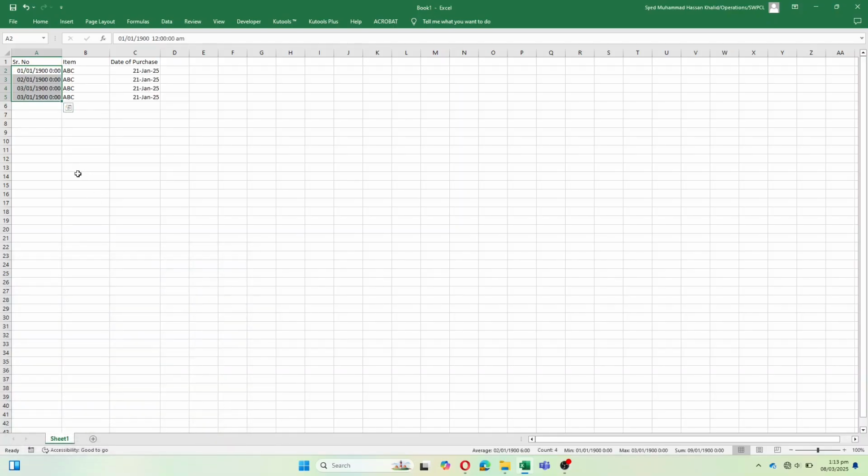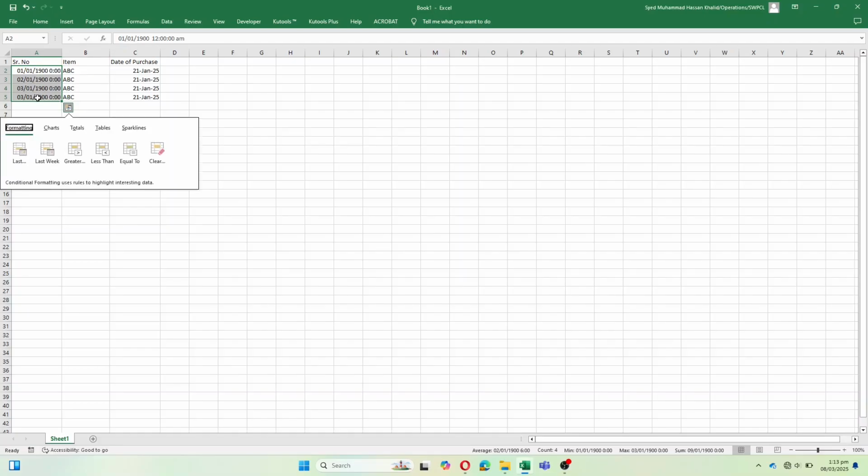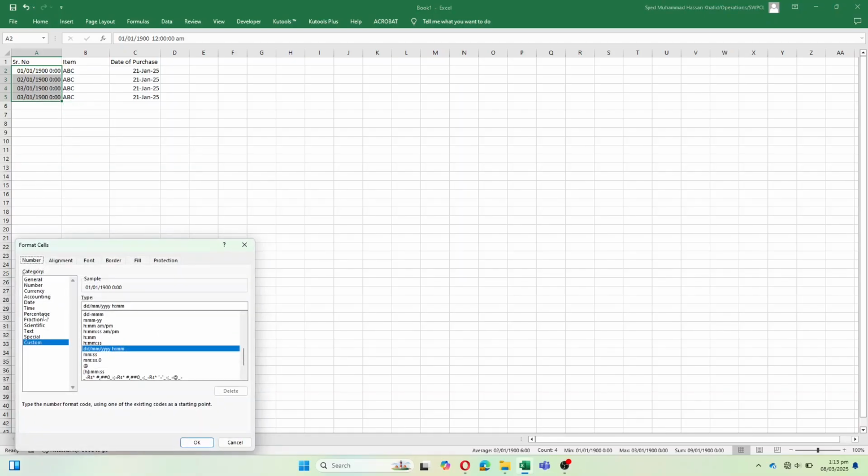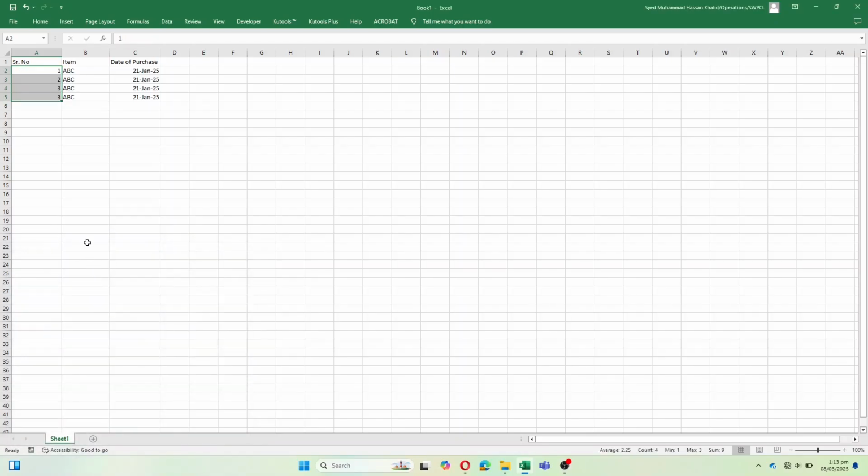But what happened to the serial numbers? No worries, just the data format needs to change. Press Ctrl+1 to access the Format Cells window and select the required format, and it's done.